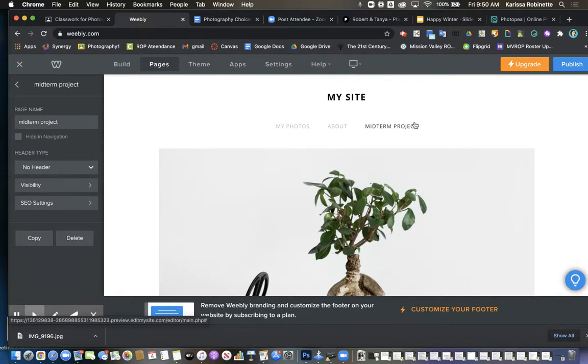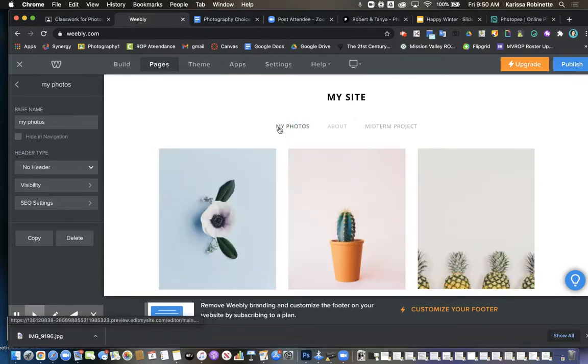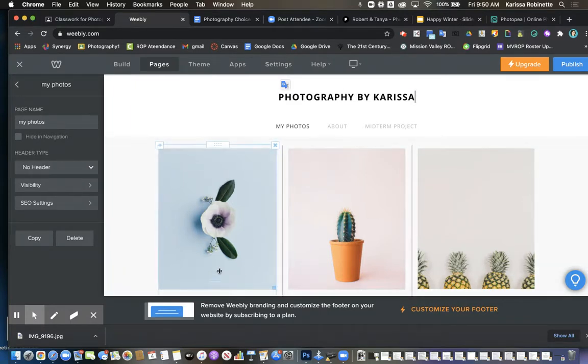So now I need to figure out how I want my photos to look. Also, I want to rename it so it doesn't say My Site. You can name it your first and last name. I'm going to name it Photography by Carissa. Now, you're going to want to close.